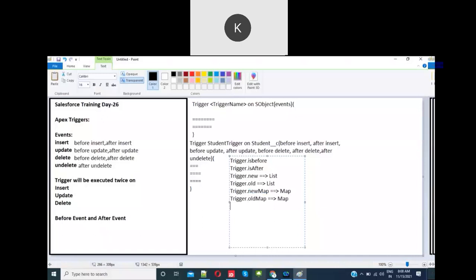Then Trigger.size. Okay, what is the size? If you are inserting 10 records, the size will be, this is nothing but the list size. Trigger.new.size or Trigger.old.size means how many records you are inserting. That record size is nothing but records length, the size of the list. Okay, so isBefore, isAfter, new, old, newMap, oldMap. Okay, then again.